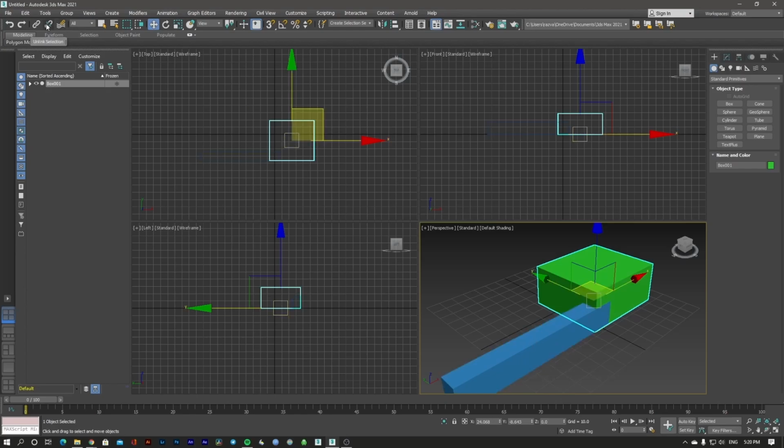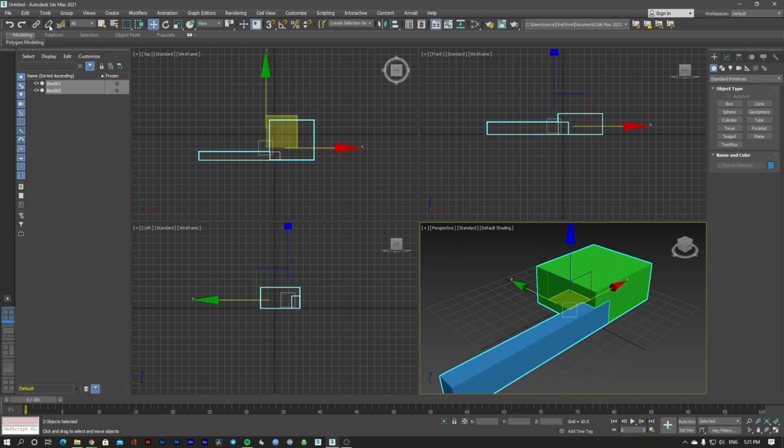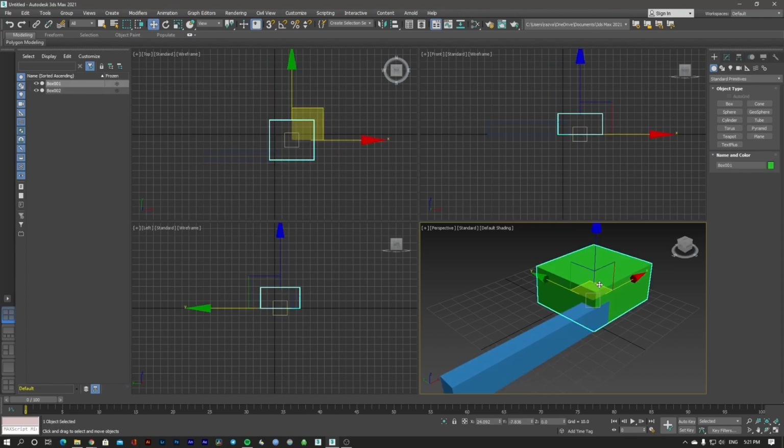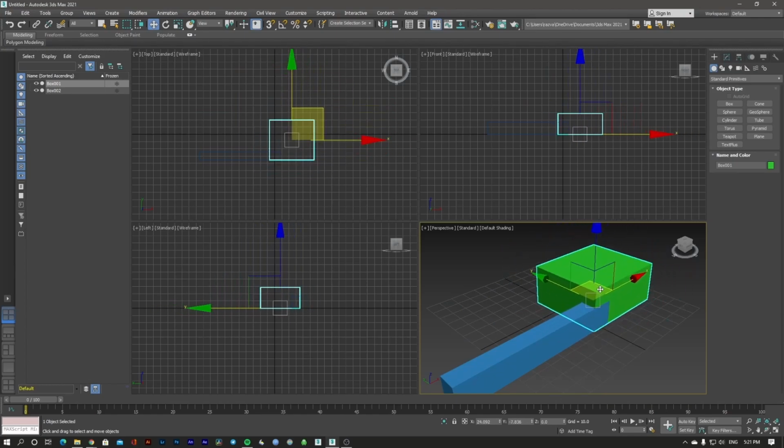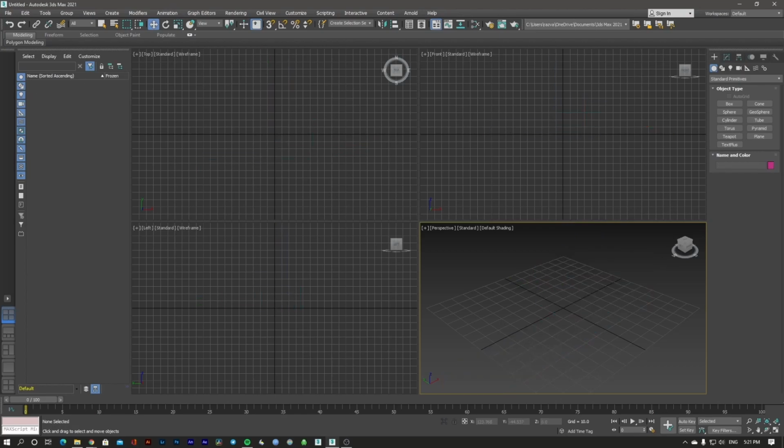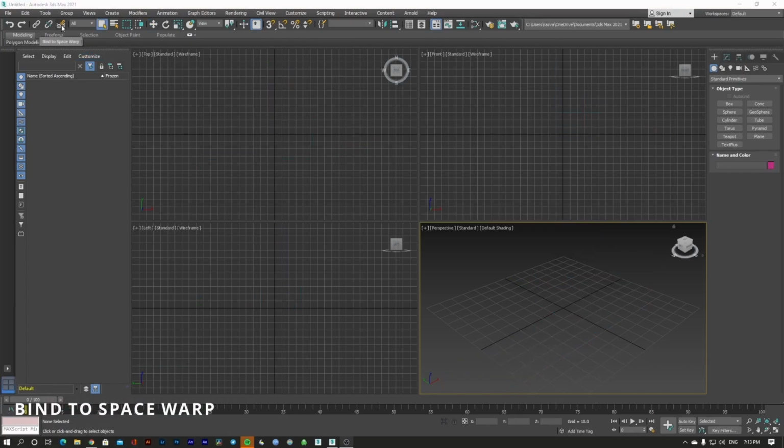The next button is the unlink selection, which is just gonna unlink the selection that we had. So now, as you can see, the two objects are unlinked. Let's select both of them and delete. Okay, so let's move. The next part is bind to space warp. This is most of the time used for animation, so we're gonna skip this one.